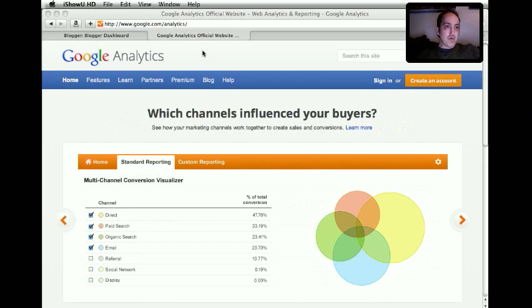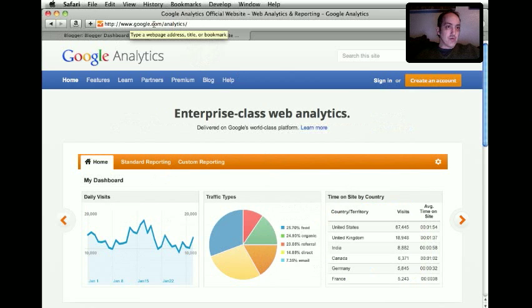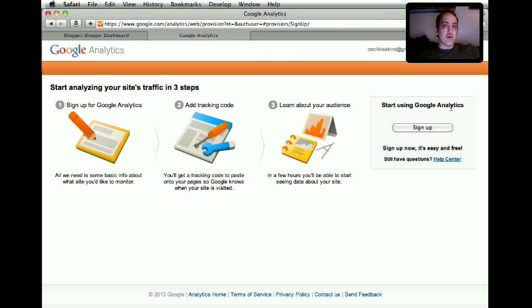So first you're going to want to navigate in a web browser to google.com/analytics. You should see a screen just like this. Up in the upper right hand corner you should see a little bright orange button that says create an account. The first time doing this you're going to want to create an account. After that you can just sign in.